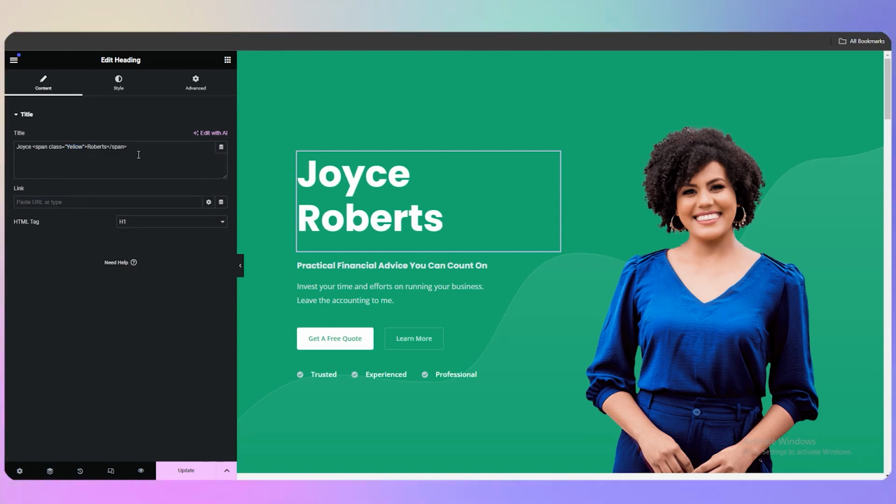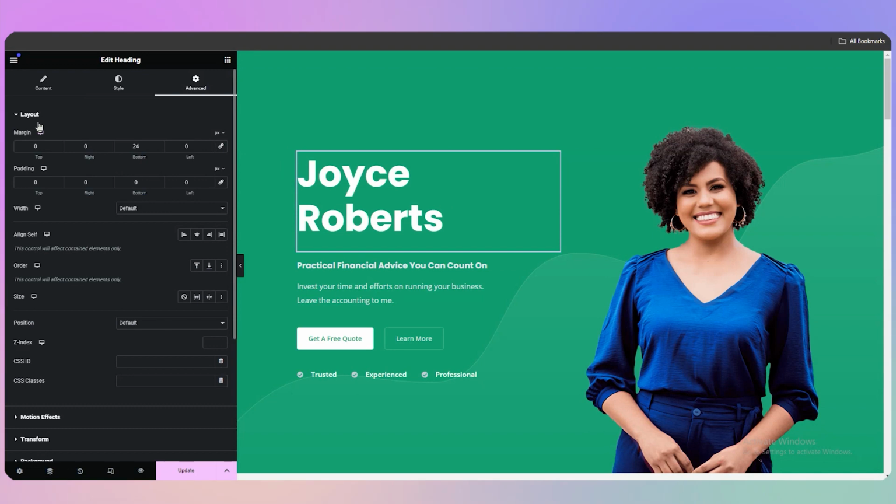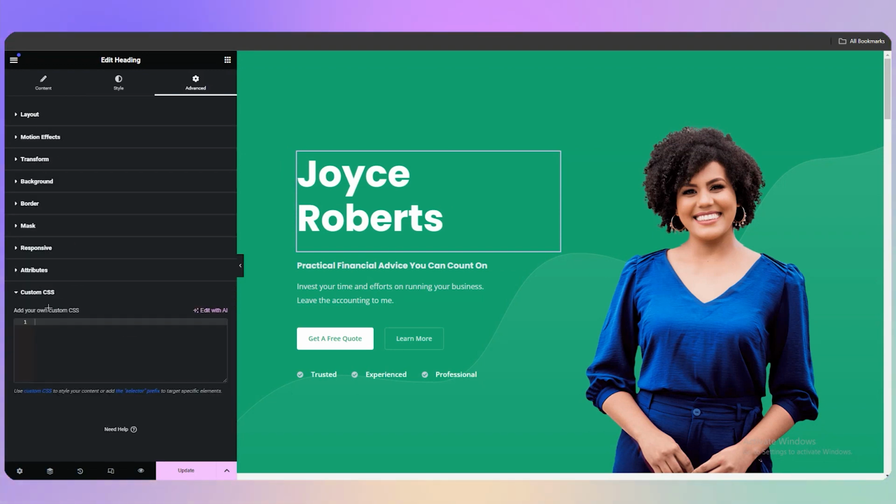Once you add all of this, go to Advanced, and after that close this layout, open Custom CSS, and here we are going to enter something. Write dot, and I copied "yellow", right? So I'm going to paste that over here, space, bracket. After that, write color, colon, and write yellow.